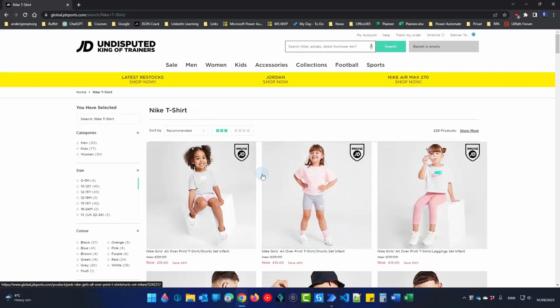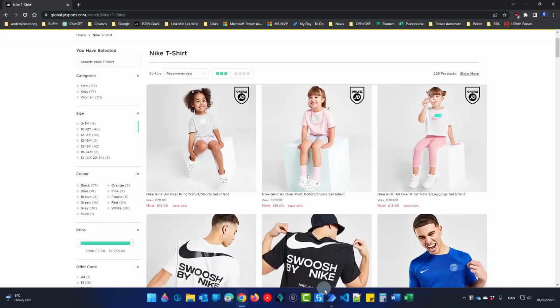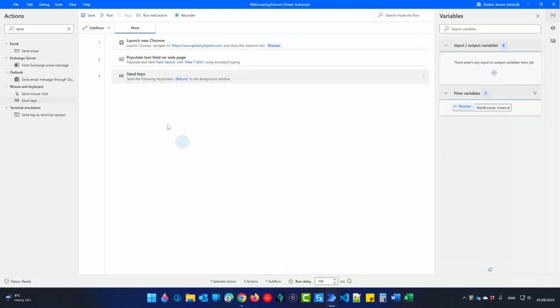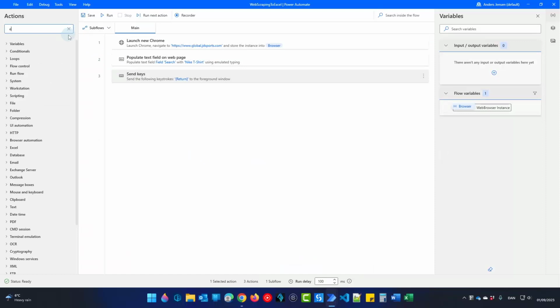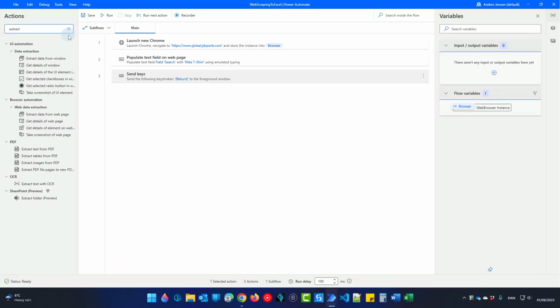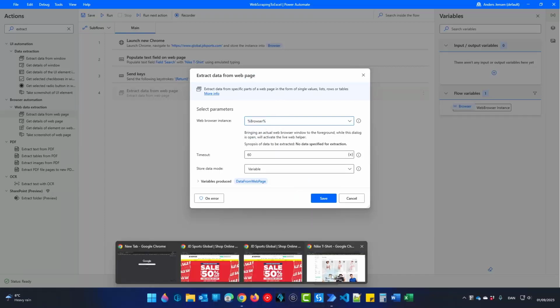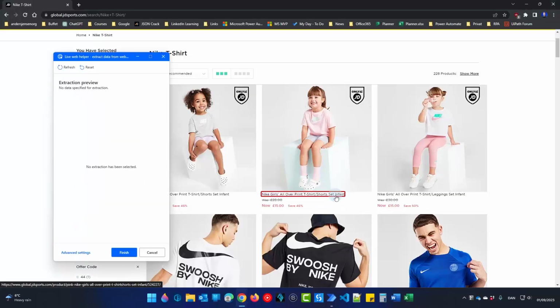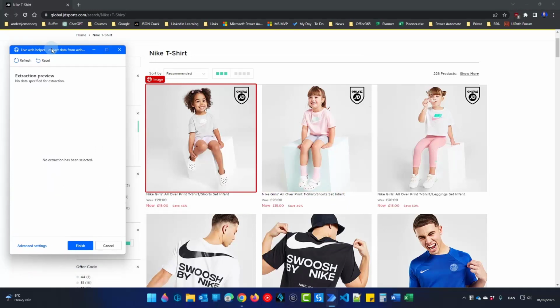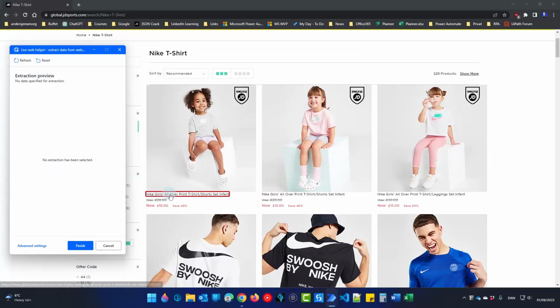It's done with a single action in Power Automate Desktop. So I go back here. Then I go up to actions, find extract data from web page and drag it in. Here, what I need to do, again, we look in the browser instance. I need to open up a search result page, which is here. Then this little live web helper opens. It works a little bit different than the other helpers, but it's almost the same.